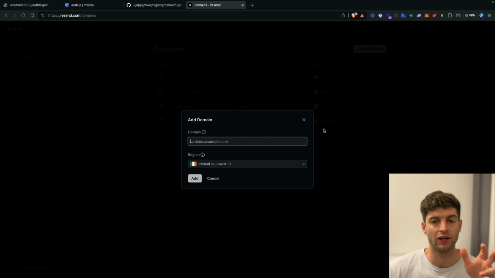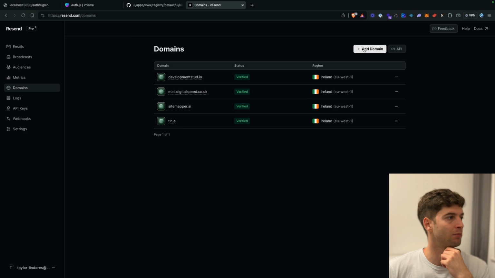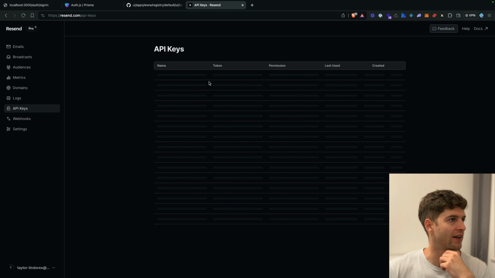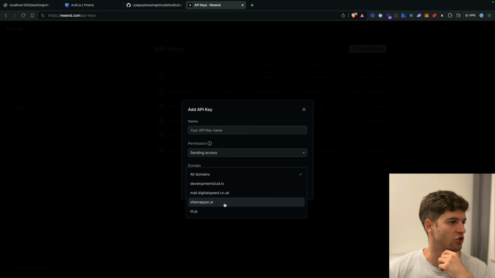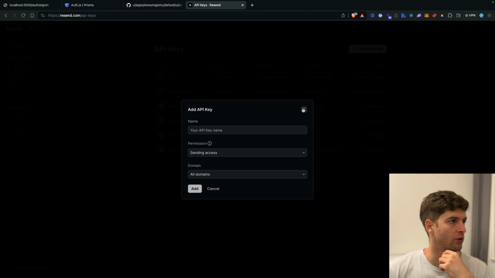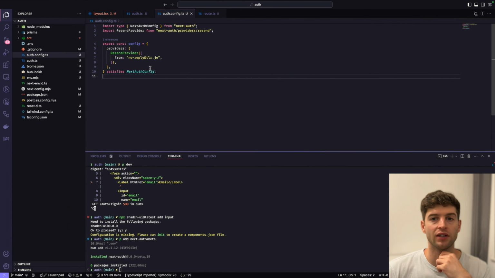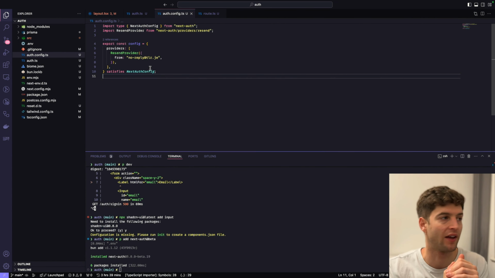So if it's mail.x.com, then you can send emails only from no reply at mail.x.com. But you can just use your actual domain name there. You set that up, and then you can create an API key, and you can choose sending access and choose your domain. You'll get the API key, and then you'll paste it into your environment variables. It's as simple as that.